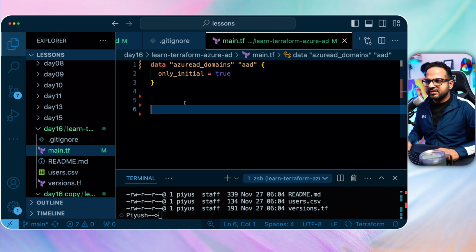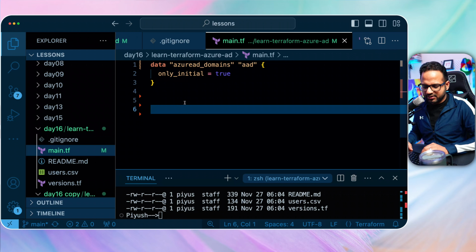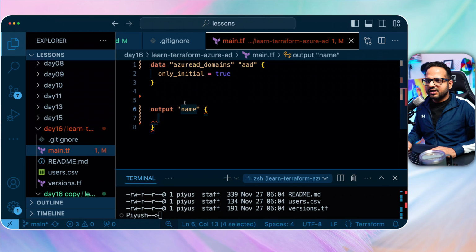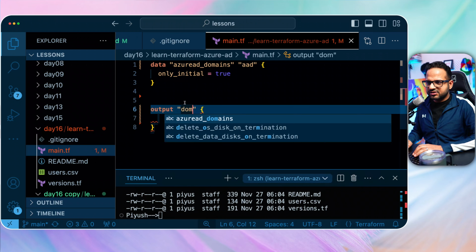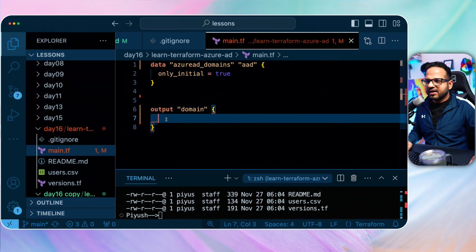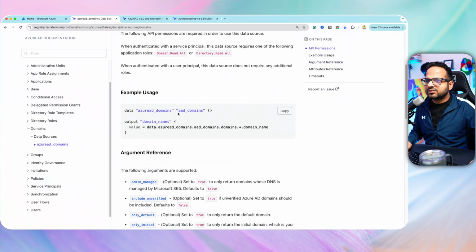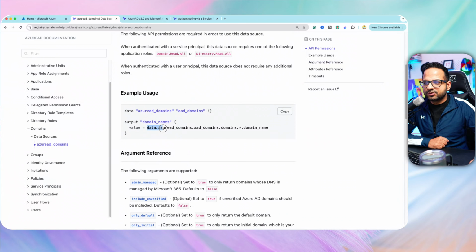Now the other thing we need is to print the output. So what we can do is output, and the name of the output, let's call it domain, and the value we take from, let's see how the value is formatted. Okay, so you go with the data source name, the resource name over here, which is azuread_domains. Then aad_domain is the reference name of it. Then dot domains, because there could be multiple domains, and then it's a list, right?